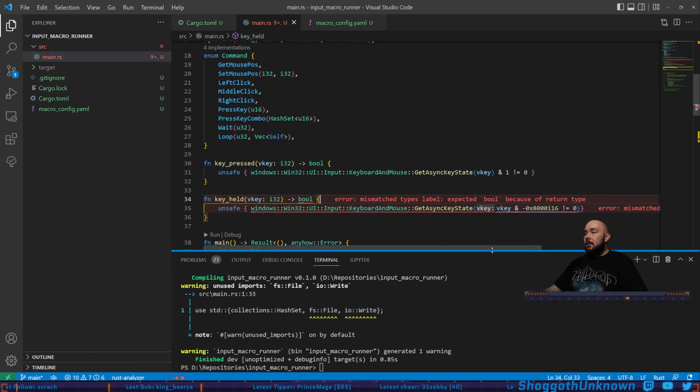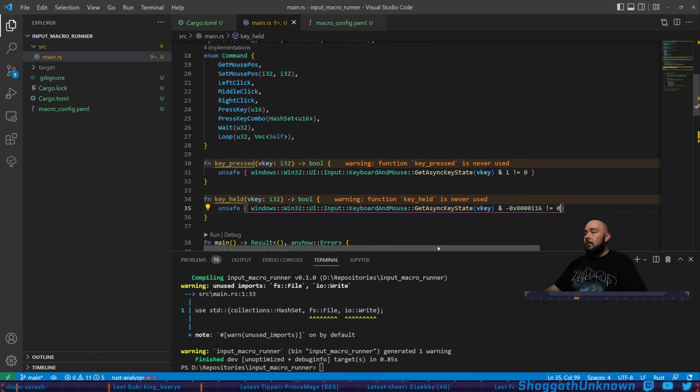Oh, whoops, I did not. That's what I needed. Okay, so we're going to get back an I-16 from this, so we're also going to check against an I-16. And this is essentially a hard-coded value just to set that bit that we want to check.